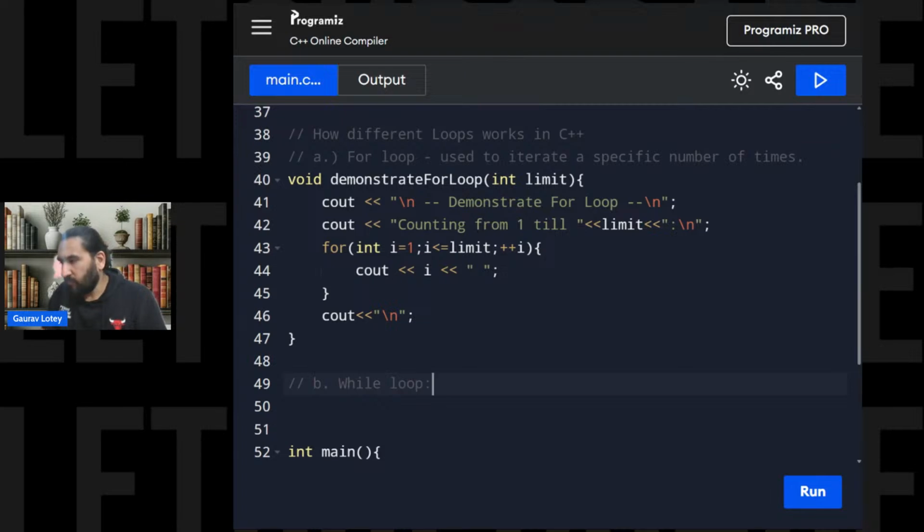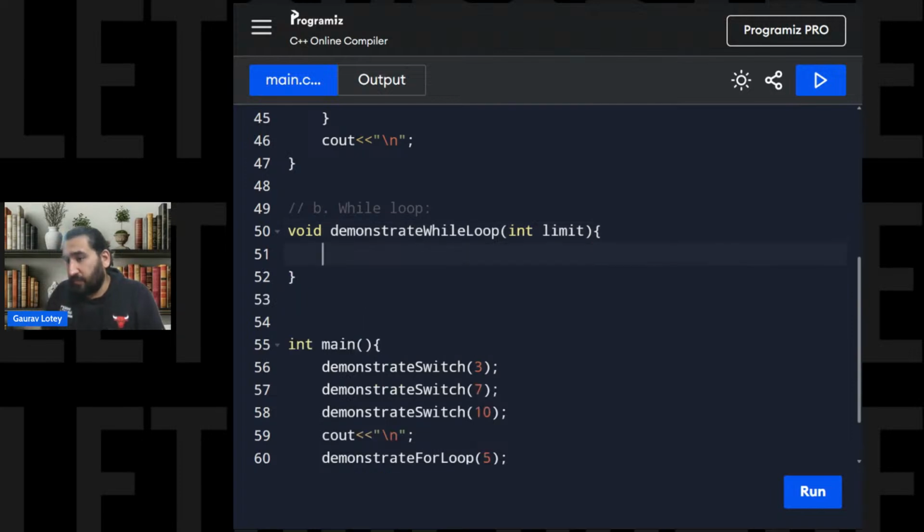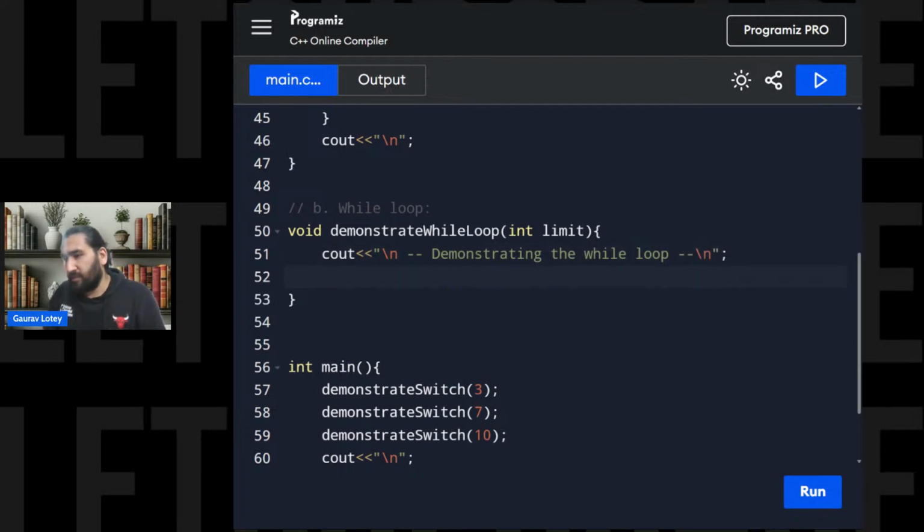Okay, all right. So again, I'm just demonstrating how a while loop works. So I need no return statement here. We'll simply demonstrate the while loop. Now, when I'm demonstrating the while loop, it also needs an integer. It would need something like a limit or a condition to be met. So while we take a limit, we will demonstrate. We will simply see out demonstrating the while loop. So this being said, we will see out.